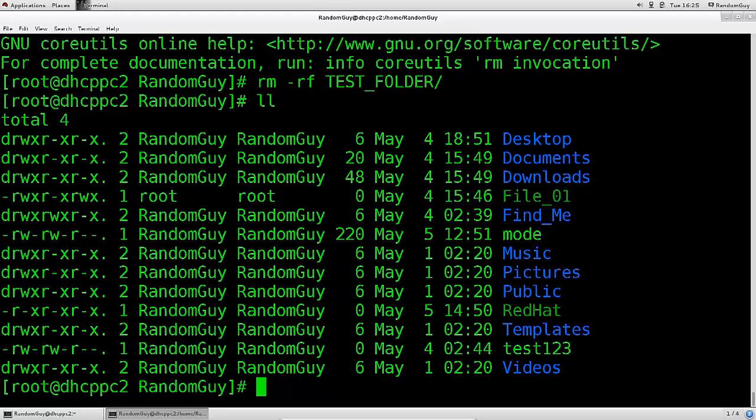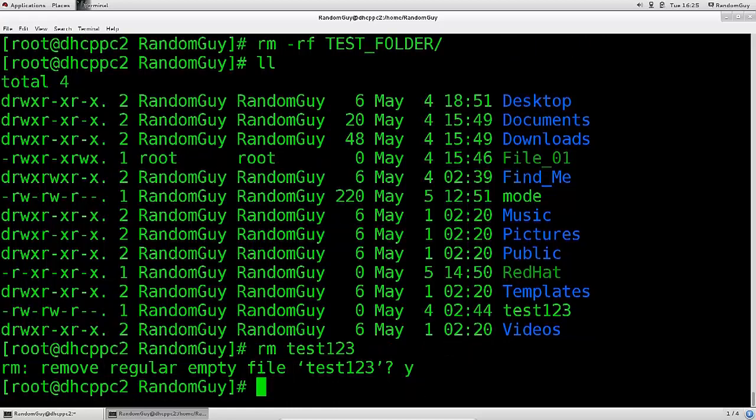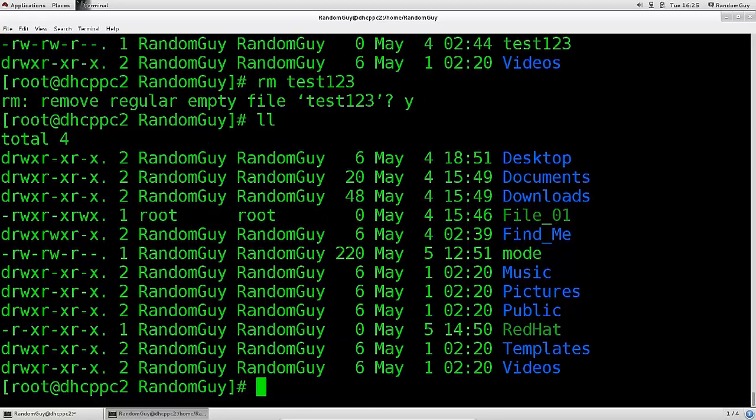You can delete regular files with rm. Let's see. So test 1, 2, 3. No additional arguments are needed, but like this, it's going to prompt you. It's going to actually say: rm, remove regular empty file test 1, 2, 3? Do you want to do this or not? If you do, you type in y. If you're not, then you type in n. So let's say that I am, and if I do ll again, it's gone, completely gone.